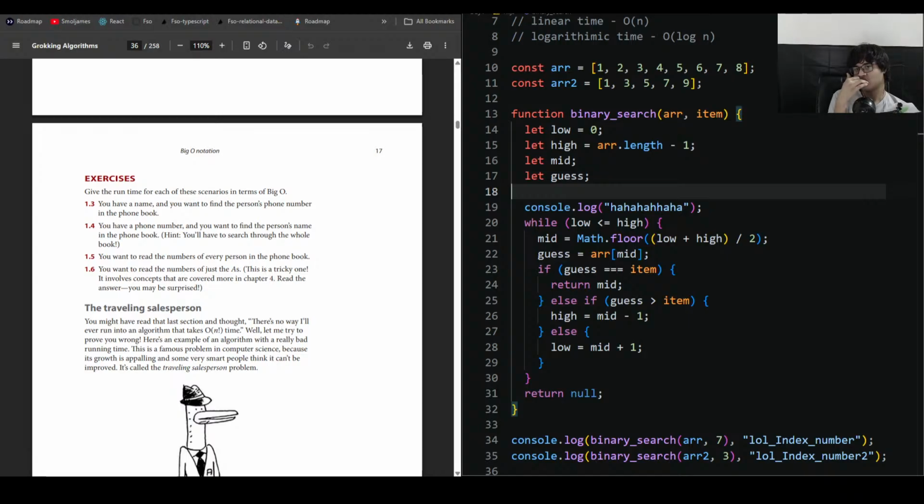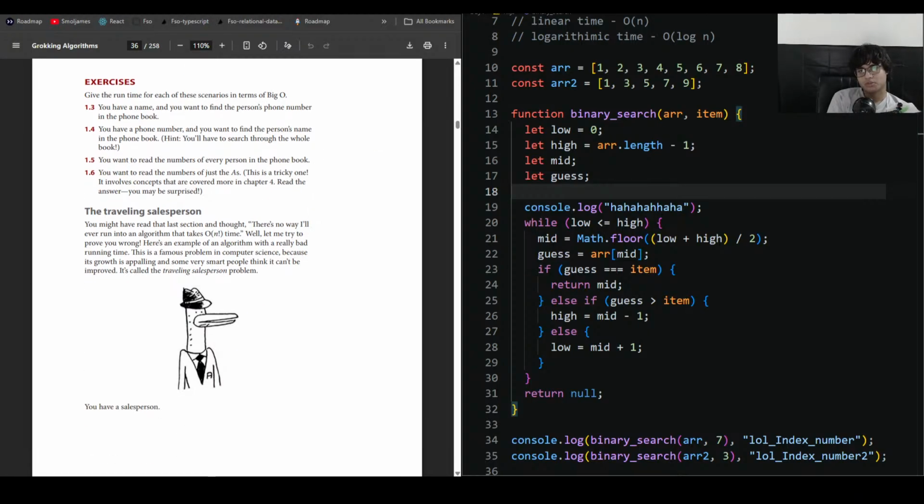You have a phone number, and you want to find the person's name in the phone book. You'll have to search through the whole book. That's O(n). You want to read the numbers of every person in the phone book. Or you want to read the numbers of just the A's. This is a tricky one. It involves concepts that are covered more in chapter 4.